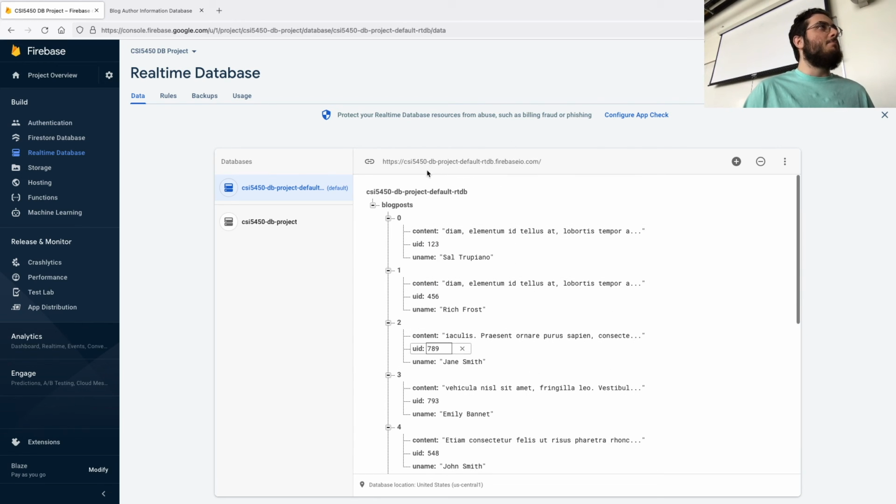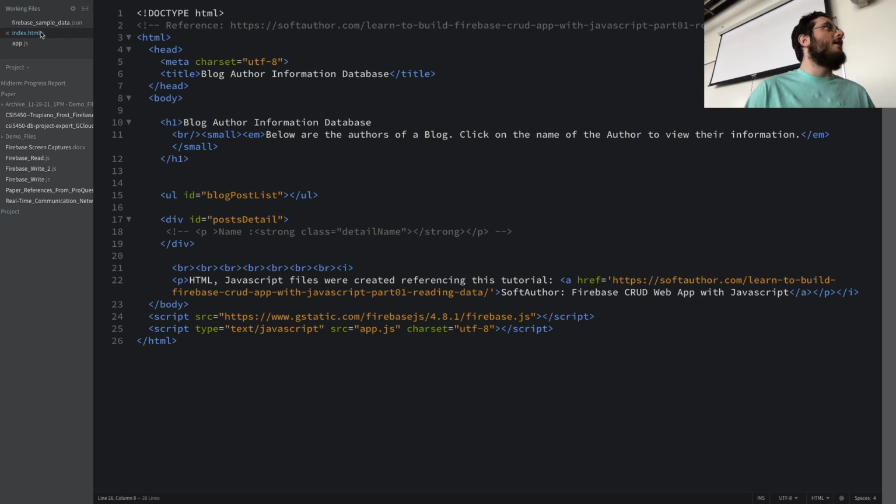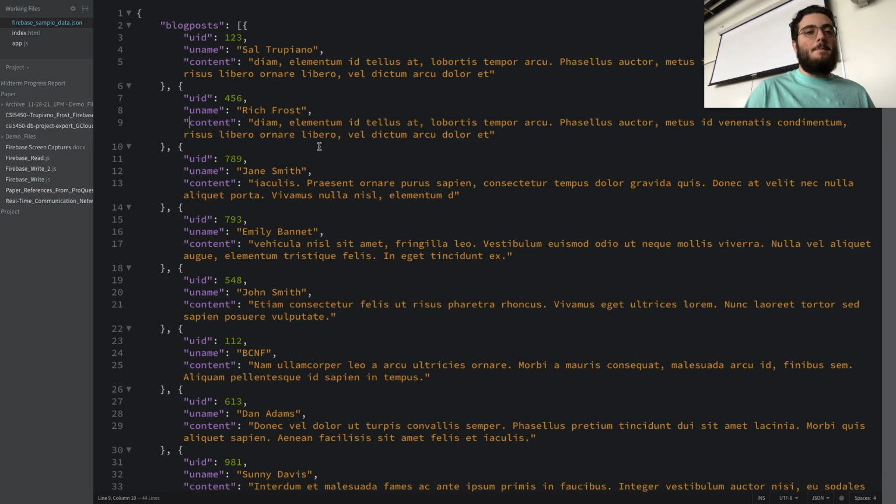And this is a simple structure. It's a JSON file that you can easily import. And here is the import file that we have. So we created a JSON file with the blog posts being the main key. And then here are the value sets. So we have a user ID, a username, and the content. We designed this to be a blog author sample database.